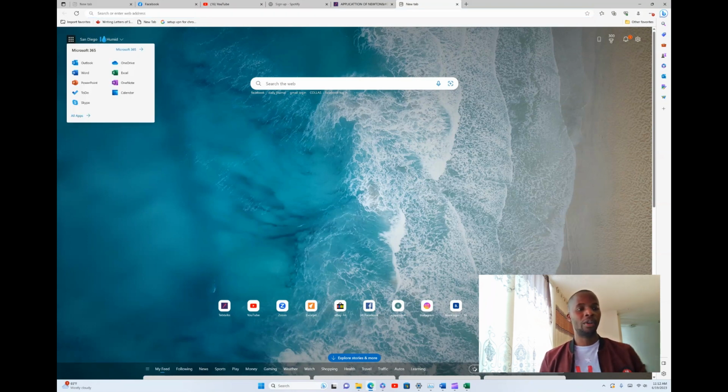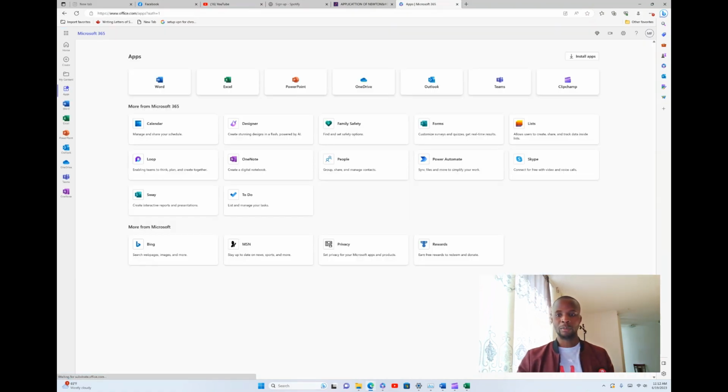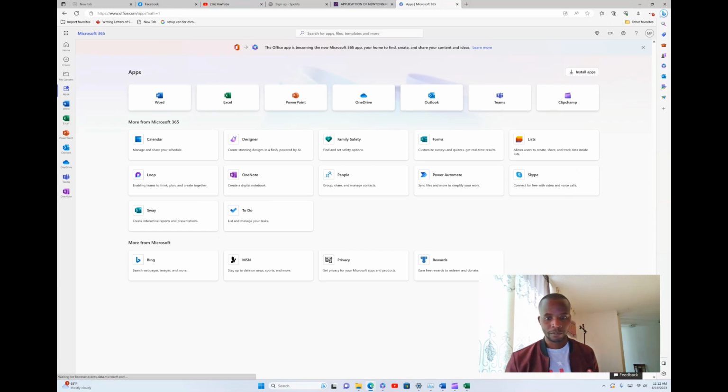When you tap on them, you get a list of Microsoft 365 apps, and those include Outlook, Word, PowerPoint, To Do, Skype, OneDrive, Excel, OneNote, and Calendar. You can go ahead and hit on Calendar, or you can select all the apps. When you select all the apps, you get an interface which looks like this.